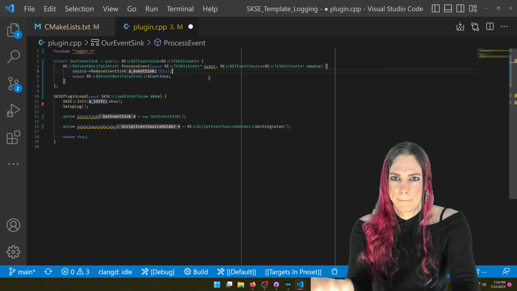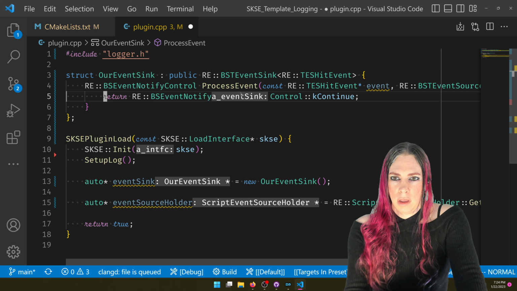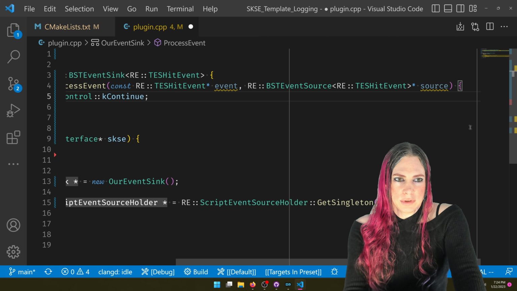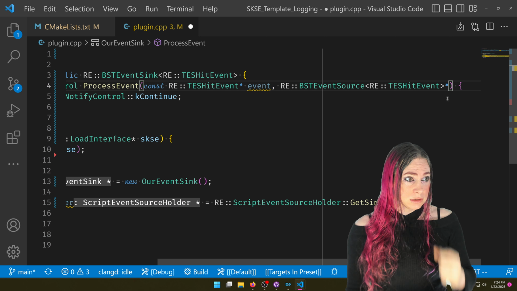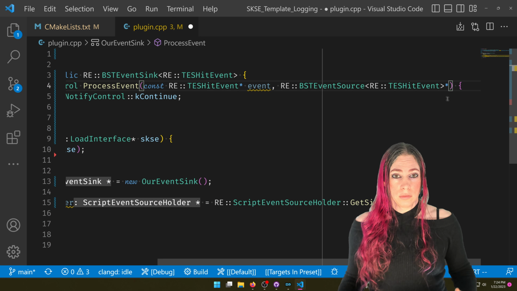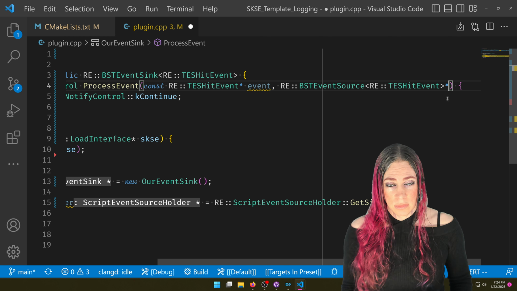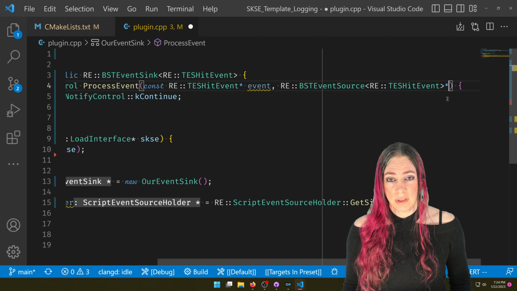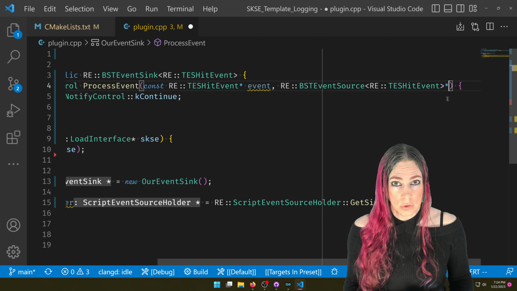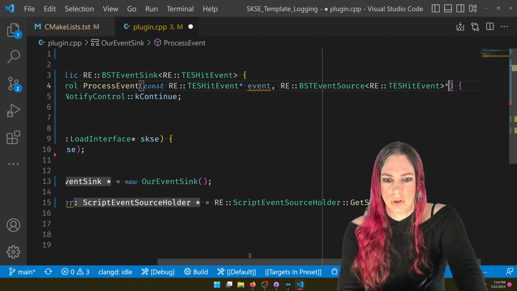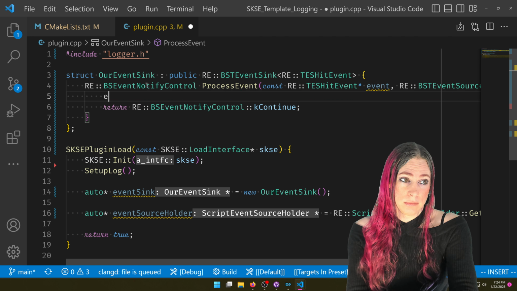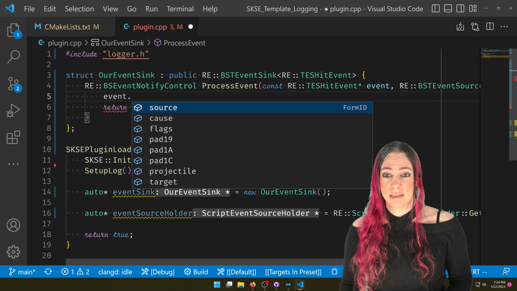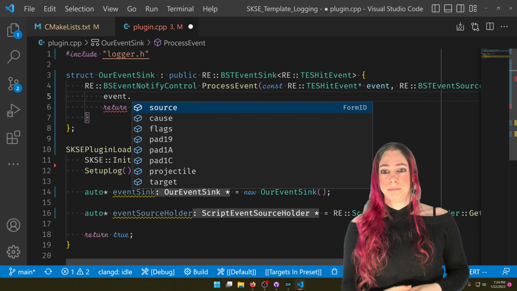Let me zoom out. But we're not going to do that, so I'm just going to delete where it says source. That's something you can do in C++. You just don't give the parameter a name. The parameter is still there so that everything works, but we're not going to use source, so we can just delete where it says source. What we care about here is event. We hit event dot. This has all the fun stuff.